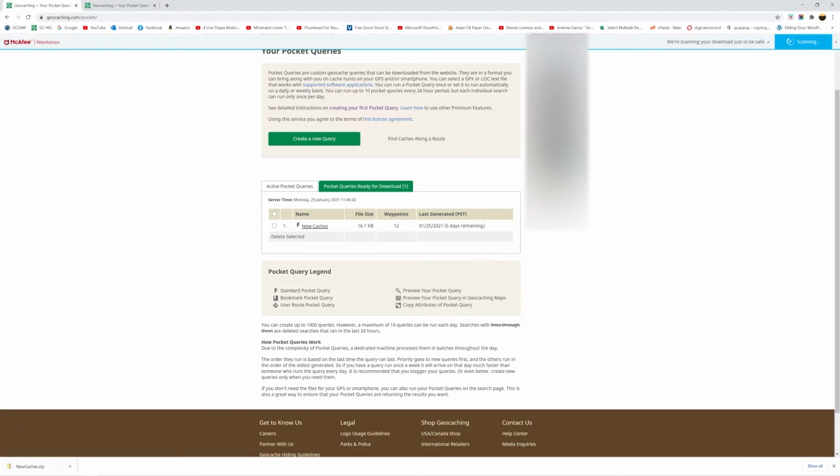And now, down here, you notice that the new caches zip file, or the pocket query, has been saved. So that's how you create a pocket query from the Create New Pocket Query form on the website. Remember I said you can do the same thing using the map? Well, let's go figure out how to do that.